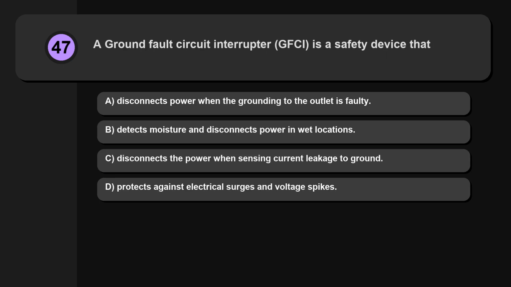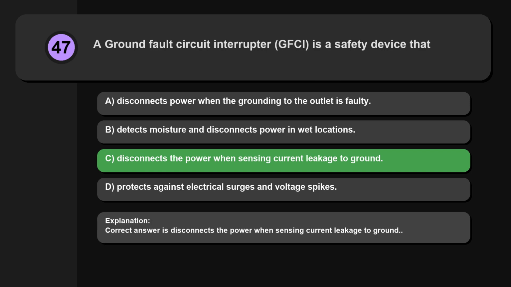Question 47. A ground fault circuit interrupter, GFCI, is a safety device that: Option A, disconnects power when the grounding to the outlet is faulty. Option B, detects moisture and disconnects power in wet locations. Option C, disconnects the power when sensing current leakage to ground. Option D, protects against electrical surges and voltage spikes. The correct answer is option C, disconnects the power when sensing current leakage to ground.